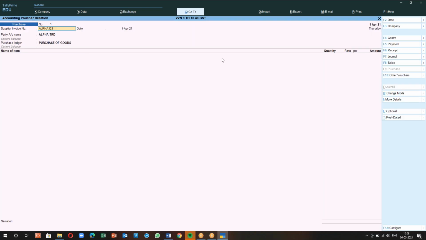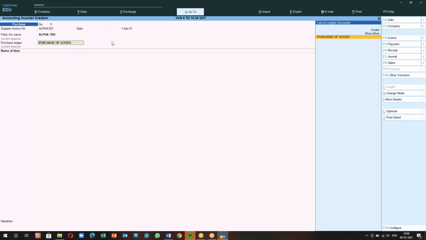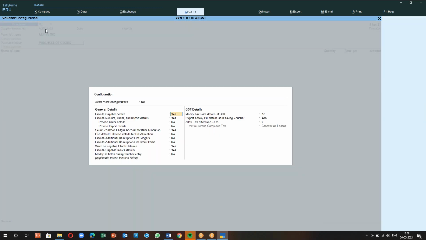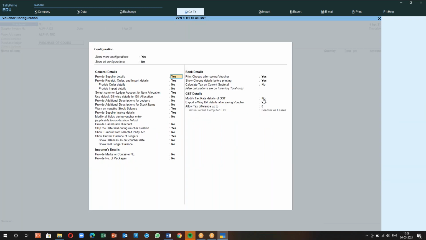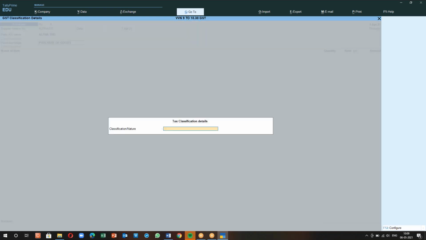Now if you're still not getting this box after purchase of goods, you have to press F12, and you come to this, on the right hand side, GST details. Here in GST details you have modified tax rate details of GST, that is, you can change the tax rate of GST manually. Export e-waiver details and all these things will also be present. If you set this modified option as yes and press enter, you get the box.